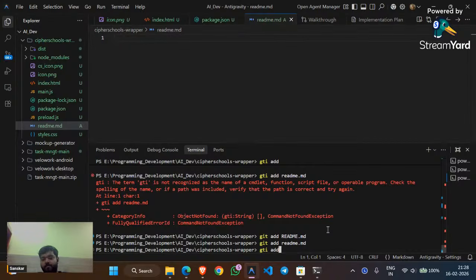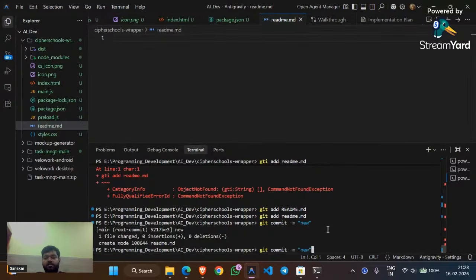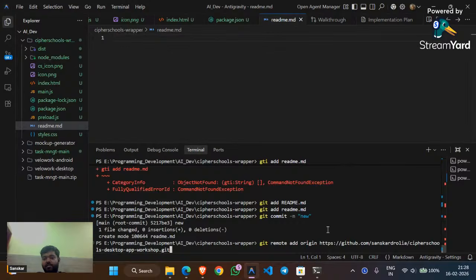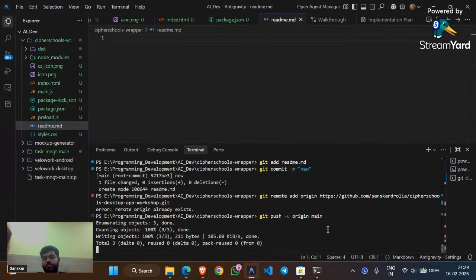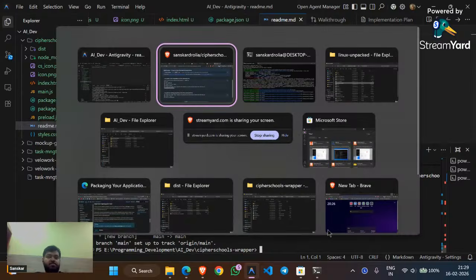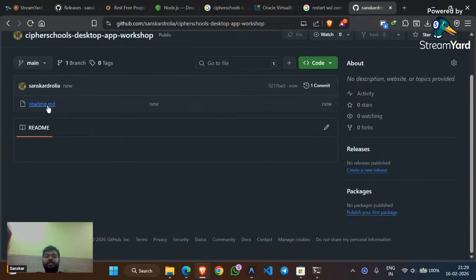Okay. Now let's... okay, now it's done. I guess it's already connected to the remote origin, it already exists. Now let's push this. It will try to authenticate. Oh, it's not required. Let's see. So now we got the README file over here.